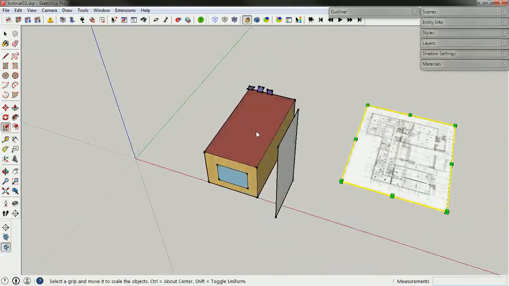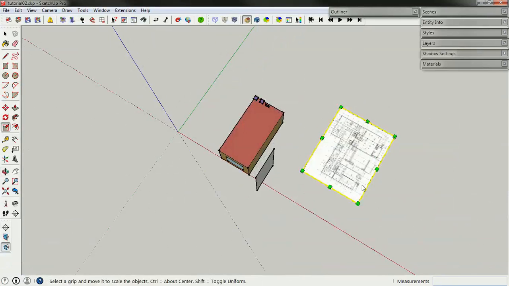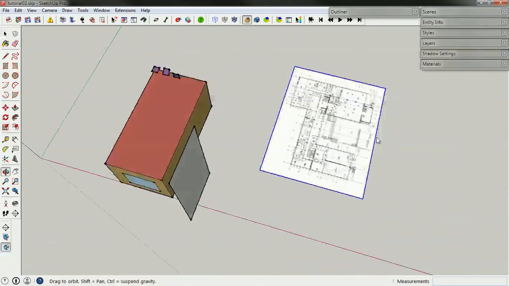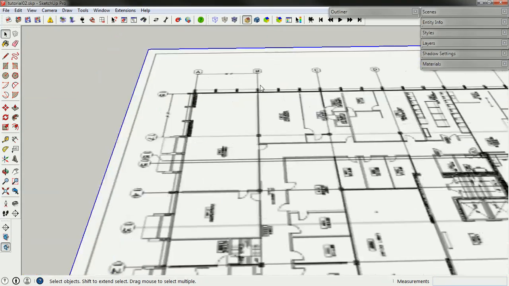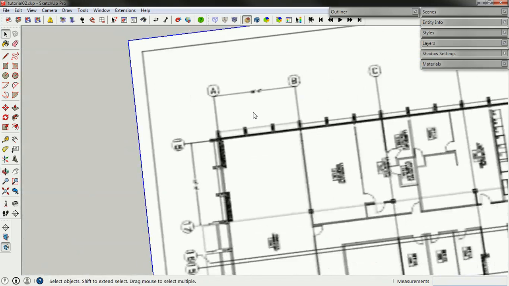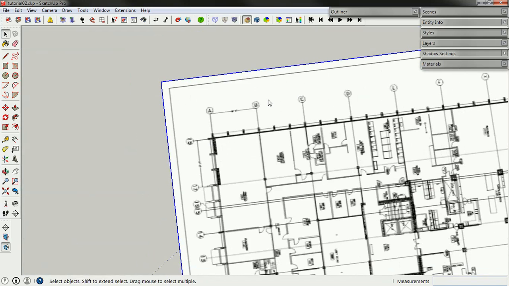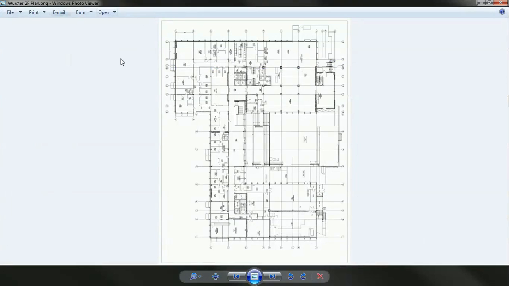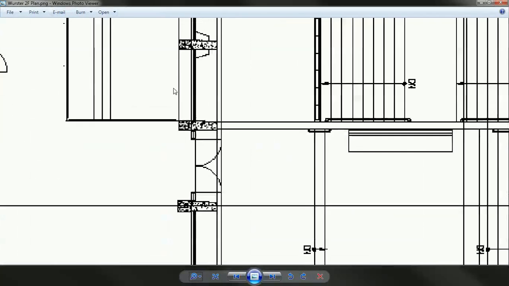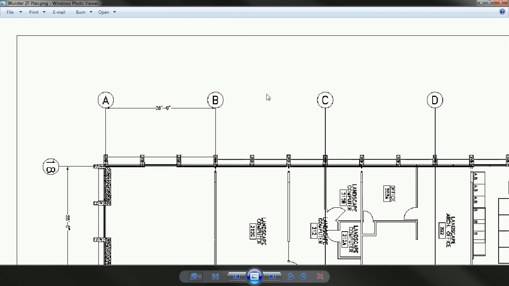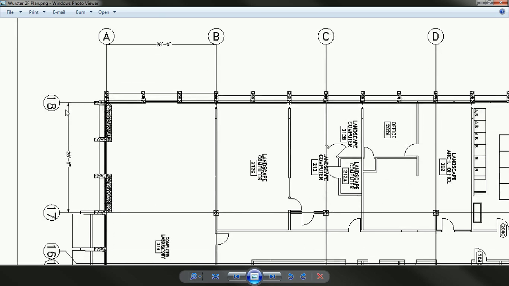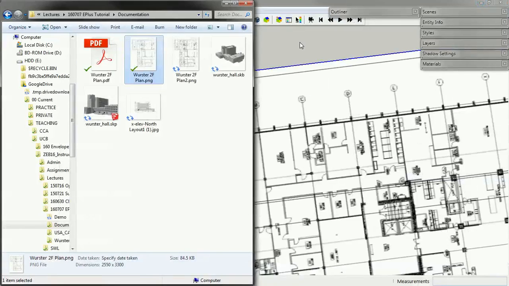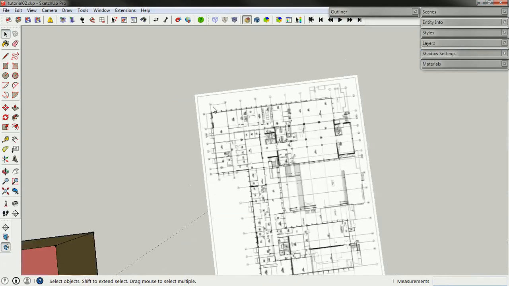And as I do that, that comes in unscaled. That's just some random scale that I've got there. Now, if I zoom in here, you can see I've got a dimension here and a dimension here. And if I go to this one maybe, you can see that dimension is 28 feet between A and B, and 28 feet between 17 and 18. And so I want this to be 28 feet.